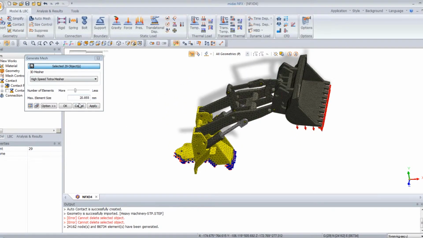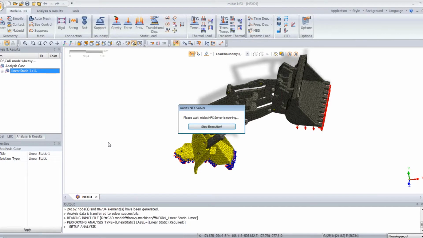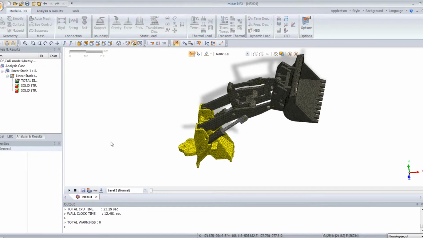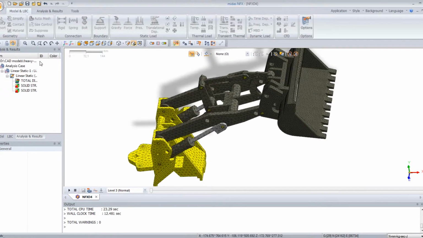And I can create an analysis case, linear static, and just solve it. So save it. Okay, now I got my results. So you see, for such a big model, it only took 12 seconds to solve the analysis.